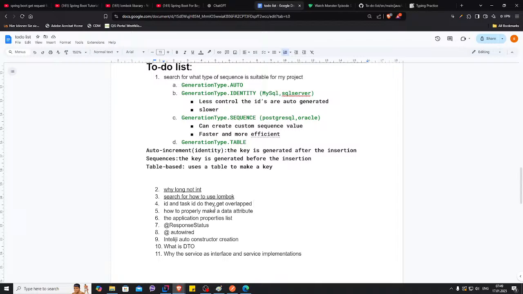ID and task ID, do they get overlapped? I don't remember what I meant by that question. Maybe I should have written it as more descriptive. ID, task ID, do they overlap? I'm not sure. Nope. How to probably make a data attribute. I also don't remember that. What happens when you don't write something specific? I'll make an effort to write more next time.